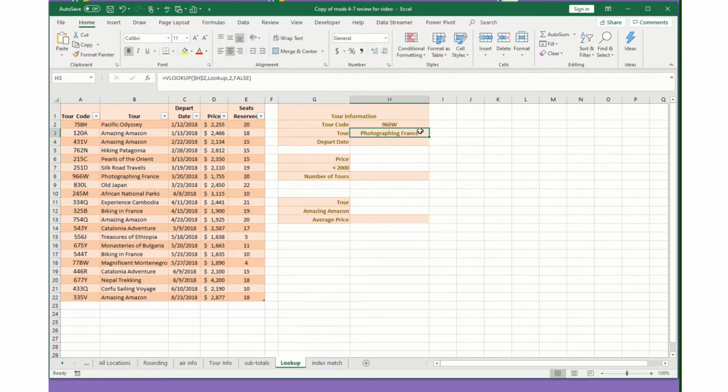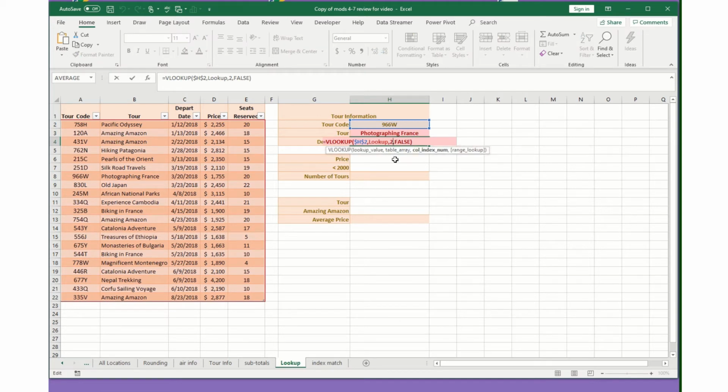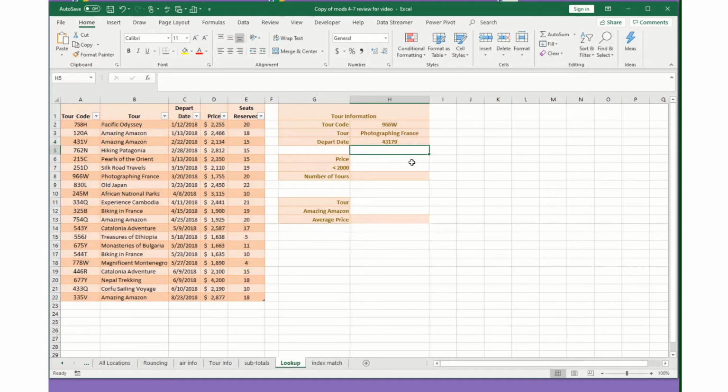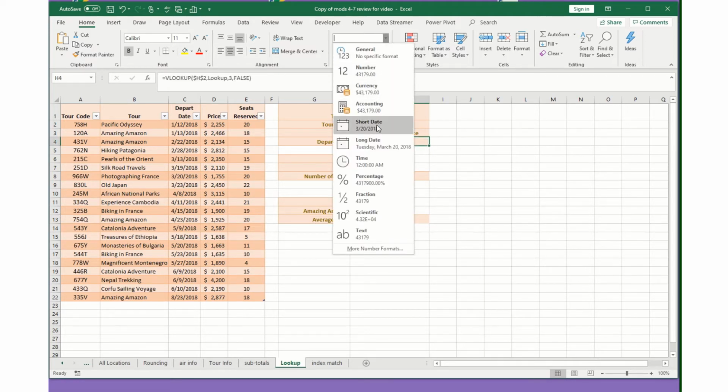And I'm going to click back up here, and the reason I used absolute cell reference for H2 is because I'm going to cheat a little bit. We're going to use a VLOOKUP to find out what the depart date is for this same tour code. So instead of typing everything again, since it used the name of the table, I'm just going to copy this down, and I'm going to change the 2 to a 3 because the depart date is in the 3rd column of my table. So that made it a little bit easier. And for some reason this is not formatted as a date. That's okay. We can just come up here and choose date.